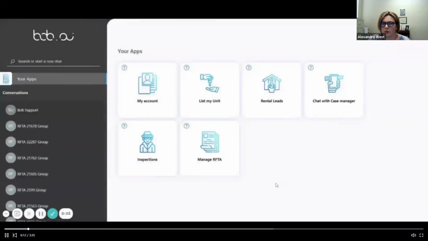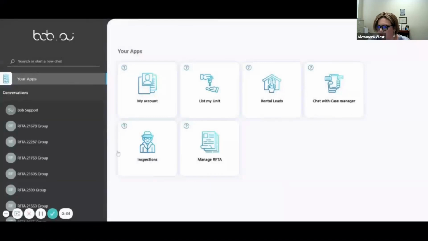In this video, we are going to give a general overview of Bob AI. This is the home screen of Bob AI. All of the apps that you will have access to will be listed here. One app that everybody has is My Account. If your relationship is already set, the screen will look like this.